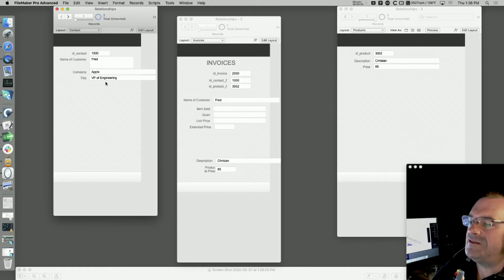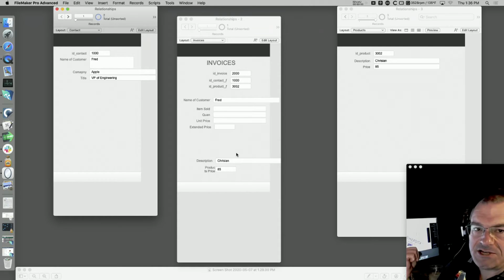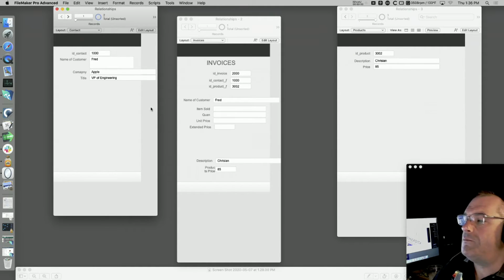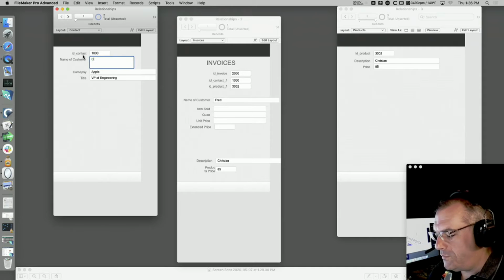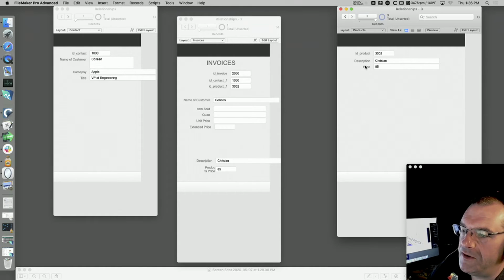And this is kind of the same idea. Now it's showing that Fred bought Christian last year, except the invoice says last year, but now it says he bought Christian for $85. That's not true. It was Colleen bought Christian at $75. So how do we solve this problem? I'm going to put this back, and I'm going to put this back over here.